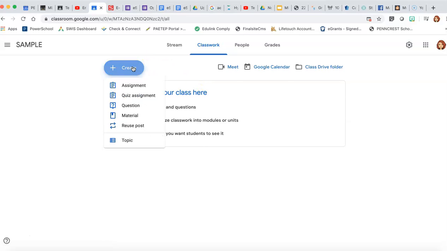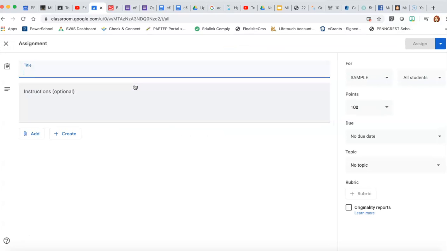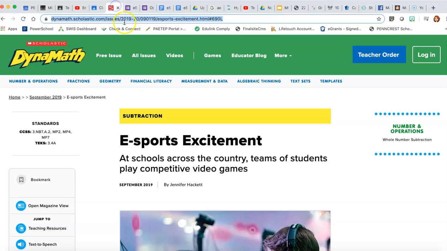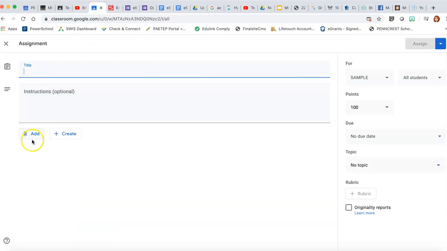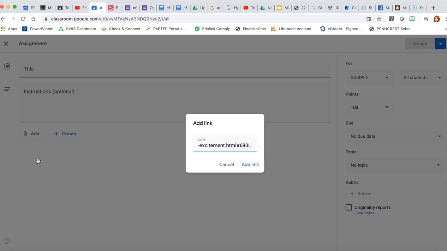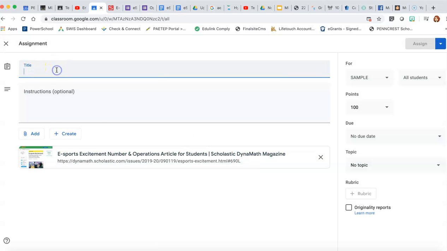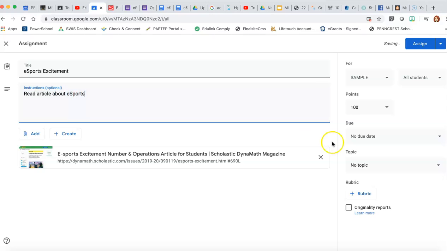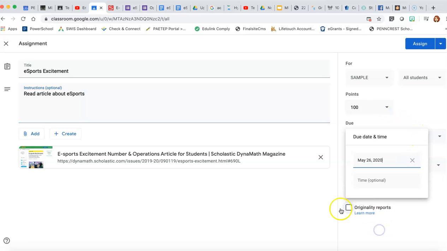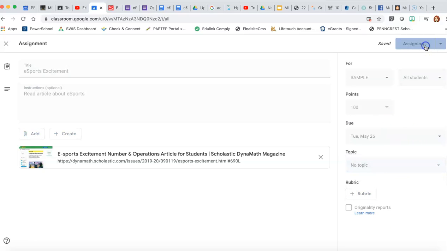So I'm going to create an assignment. I'm going to create a series of things for kids to do based on reading an article, finding some similar articles, and then responding to it and citing the evidence. So I found an esports article that I would like them to read from Scholastic. The title of the article is Esports Excitement. Read article about esports. I can give it a point value. I'm going to make it due on Tuesday. And I'm going to assign it right away.